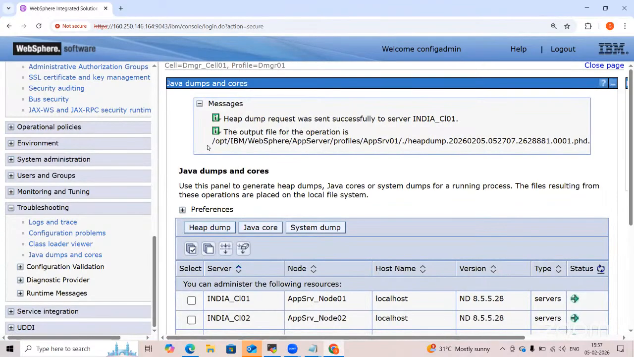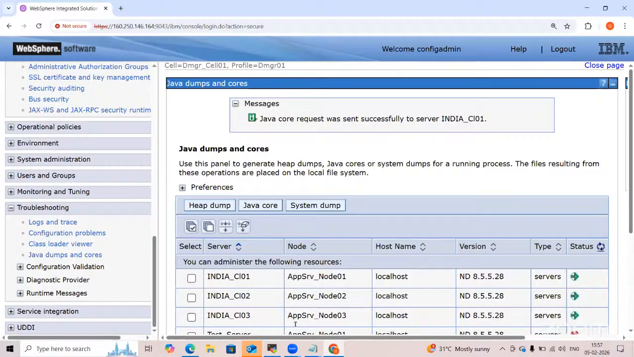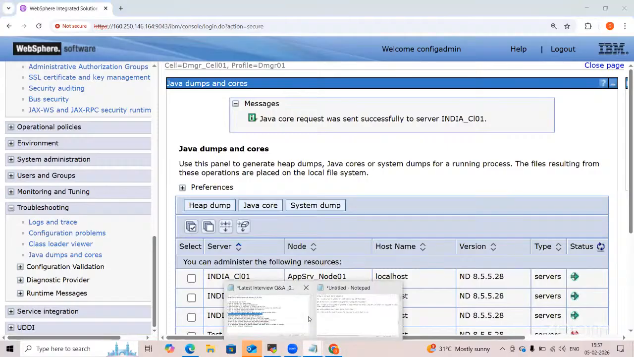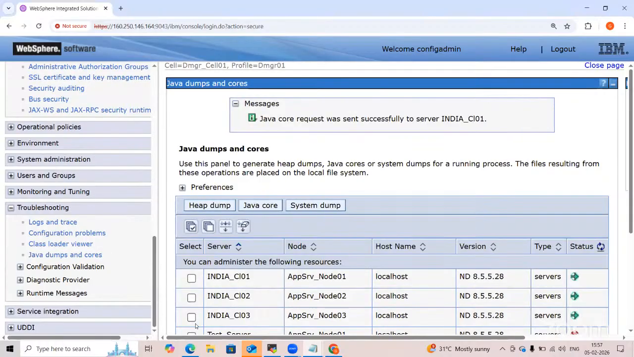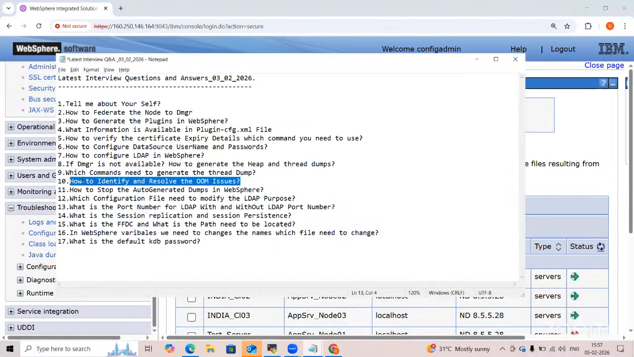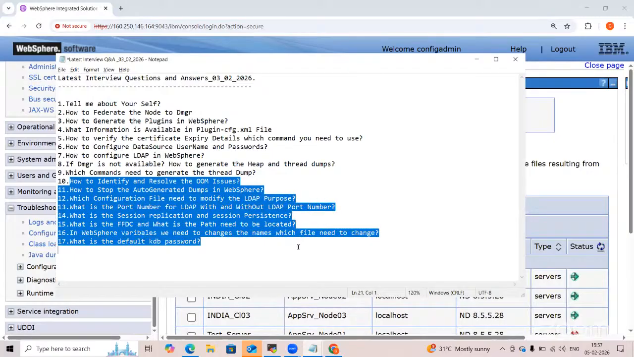This is the path: /opt/IBM/WebSphere/AppServer. And the Java core dumps need to be generated here. Select here how to identify real-time issues and how to stop them. I will explain each and everything: how to stop auto-generated dumps, how to configure and modify LDAP, and this is the overview.